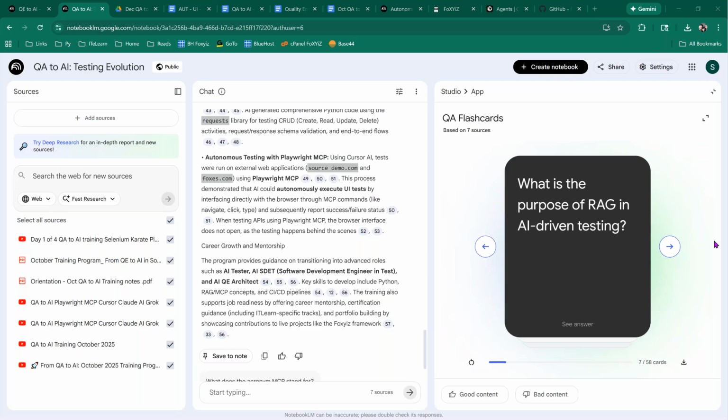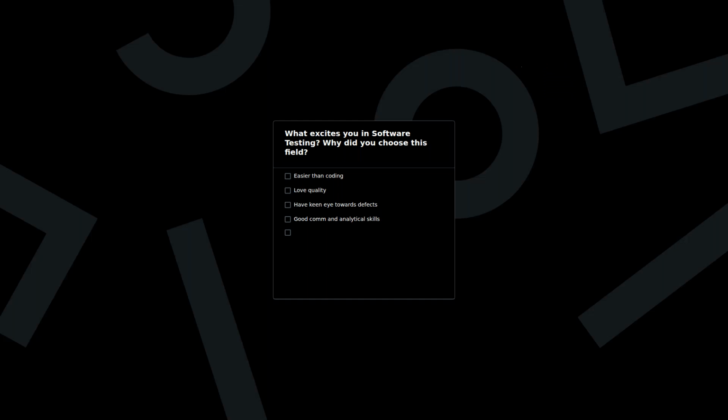What are you passionate about? I'll ask the last question, team, and I'll let you go after this. It's a poll, and anyone can speak in the meanwhile. What excites you in software testing? Is it easier than coding, or do you love the fact that quality is key for anything? Like you're quality focused, you have a keen eye towards defects, like you see spelling errors or anything wrong on a screen, a painting or an art, and you can immediately figure it out.